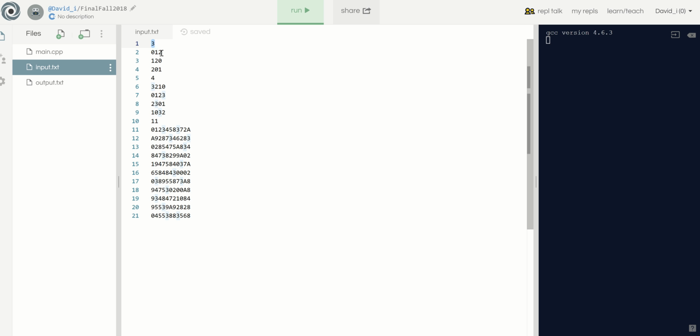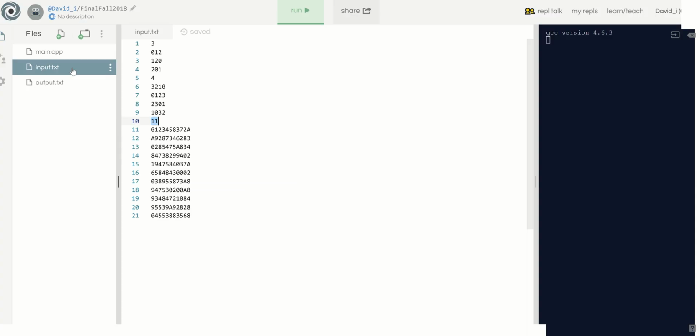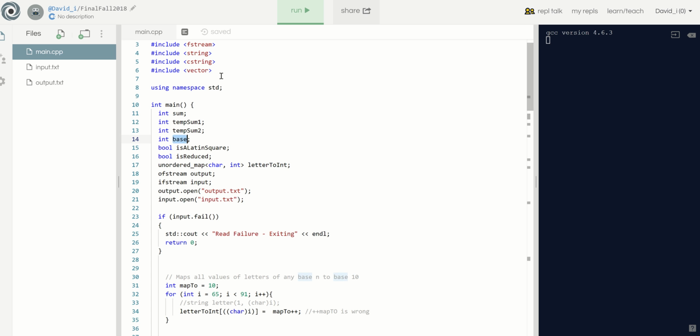You take in the next 3 rows, and every number again is in base 3. So 0 isn't in base 10, it's in base 3. The 1 here isn't in base 10, it's in base 3. For the 11 one down here, where you see a bunch of numbers and letters, this A isn't the character A, it's actually the number 10 because we're in base 11. So again, that's what base is supposed to be. Then there are variables for whether it is a Latin square and whether it is reduced.